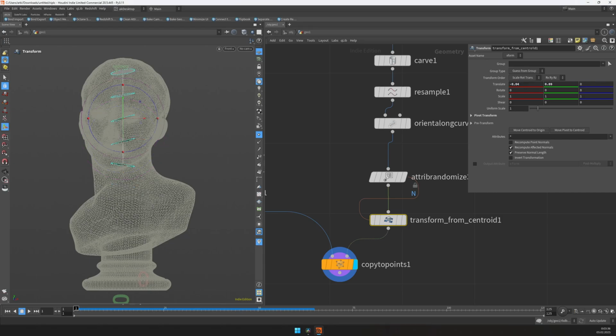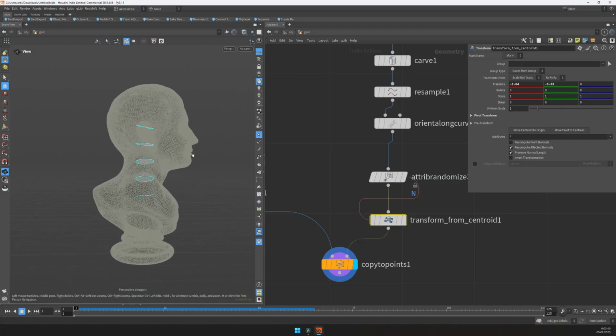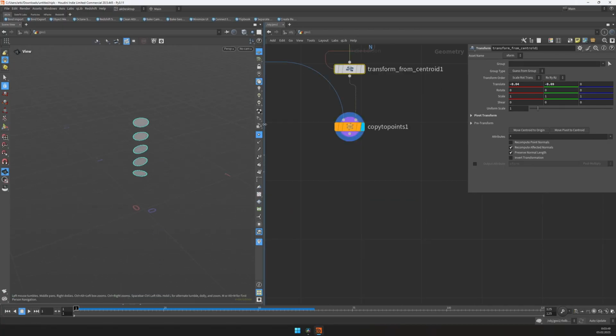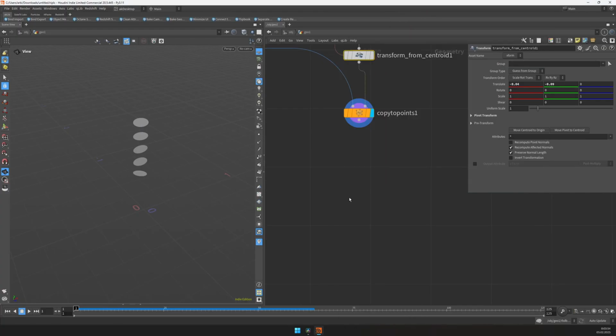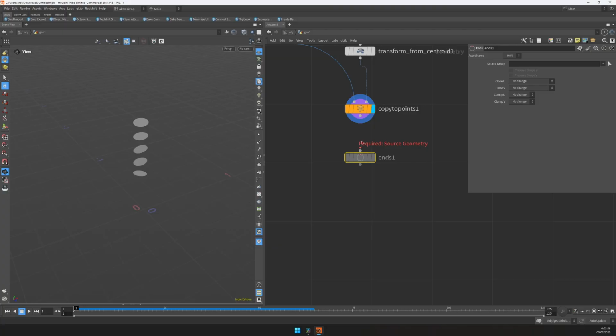Something like this. This is basically what I had in my setup. After this, what we want to do is open our curve up. For this, we're gonna use an Ends node, and we want to unroll this with shared points here.